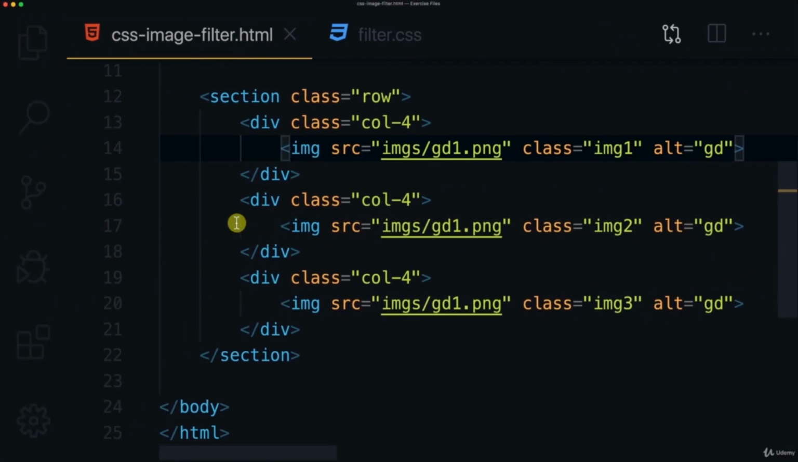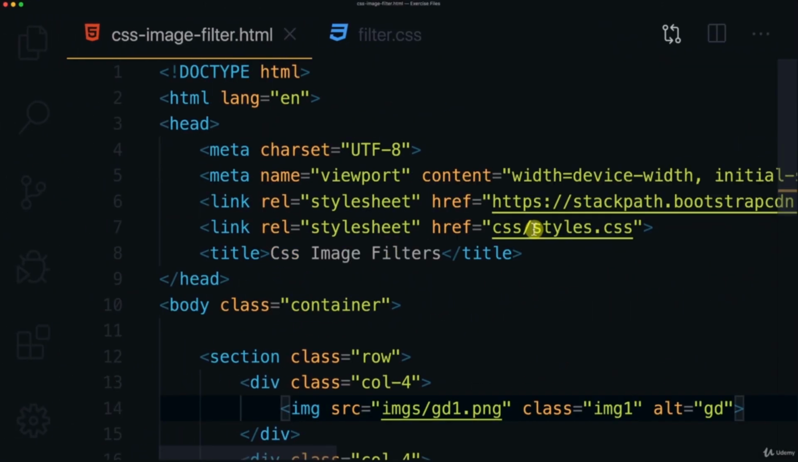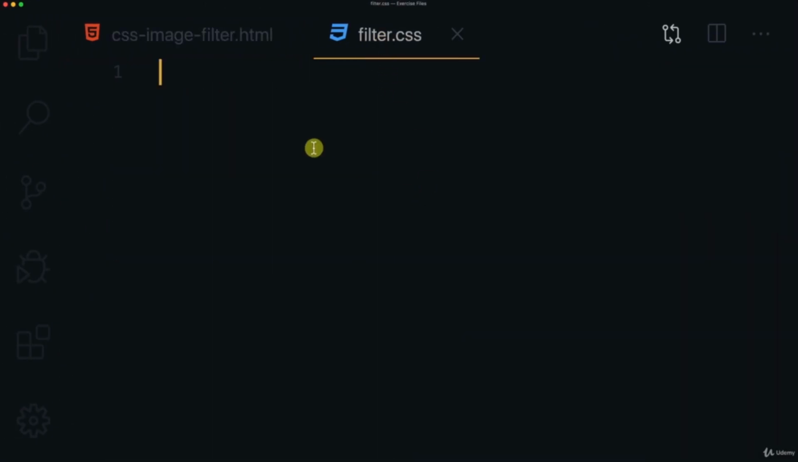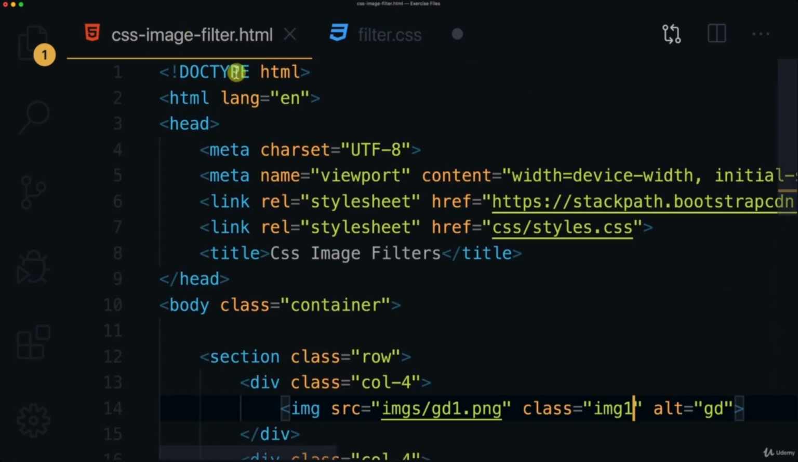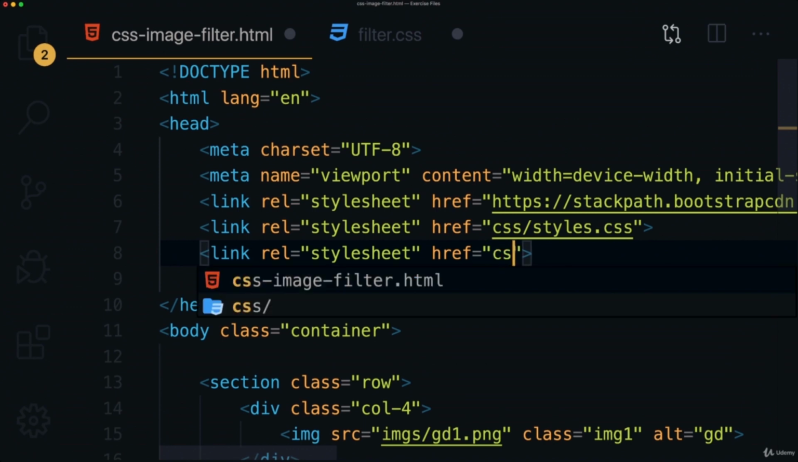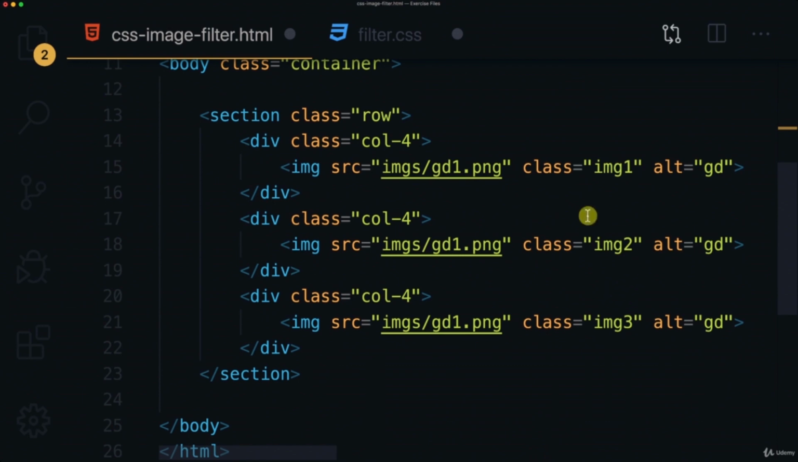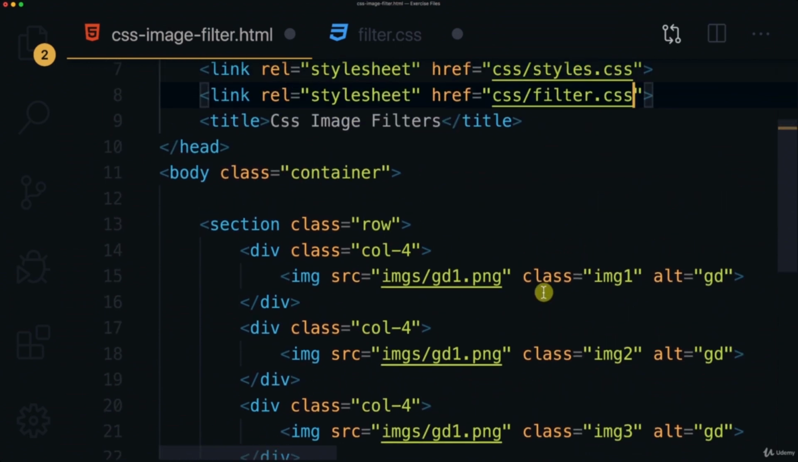So let me go up and go to this filter.css, and first I'm gonna target .image2 and then .image3. So now we don't have to repeat it again and again, that's fine. And then I'm gonna add it here, and it's going to be CSS and it's going to be filter. So now there we go, we have done it. So image1, image2, and everything is ready.